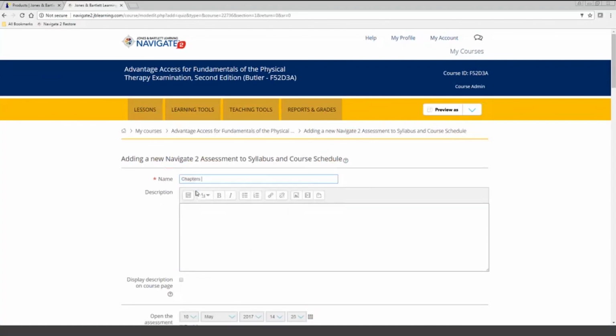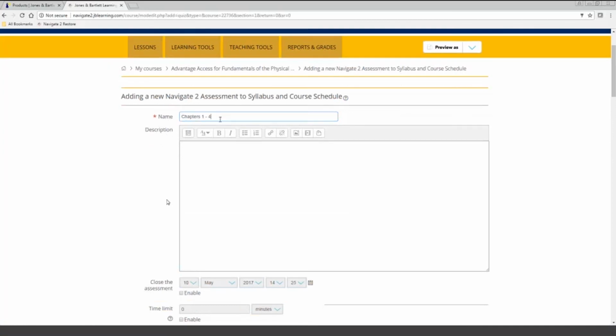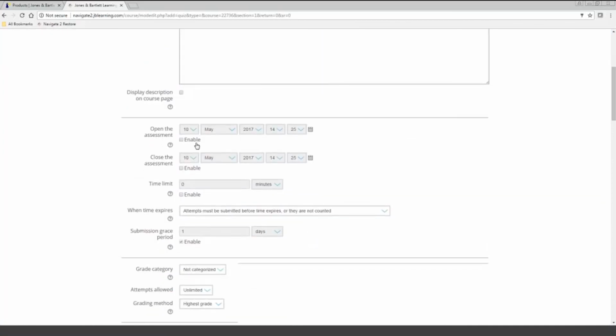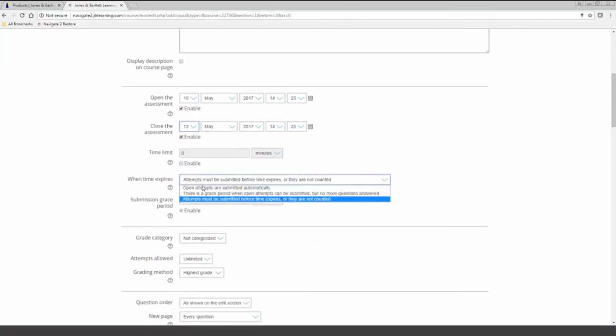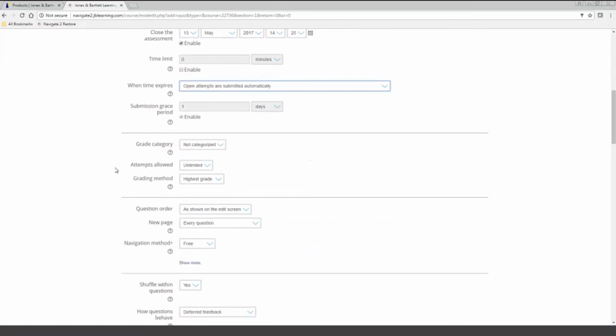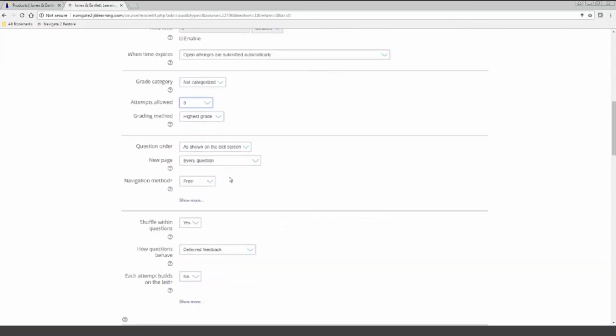And if you want to do a multi-chapter test, it's very simple. So first we're going to go through the settings, and then you get to pick the questions. Once you put in the name, you can then choose when it's going to open and when it's going to close. You can choose how many attempts students will have. They have all the standard settings here that you need. If you want to, you can choose to have it where, as shown on the edit screen, students take the same questions in the same order, or shuffle the questions.